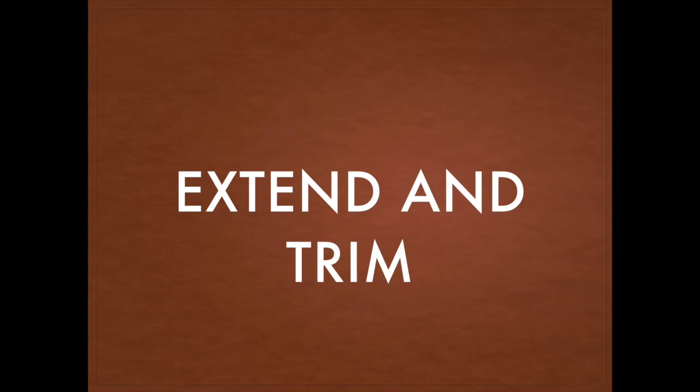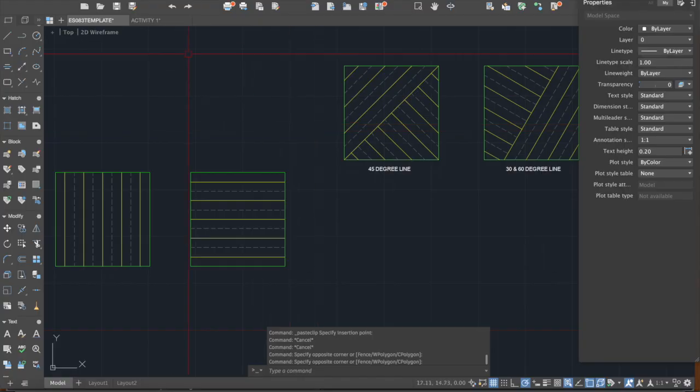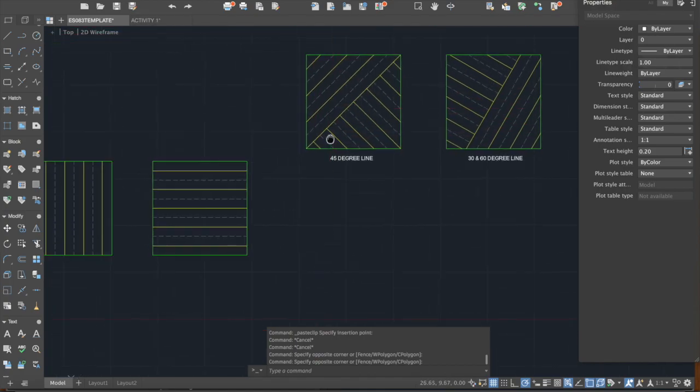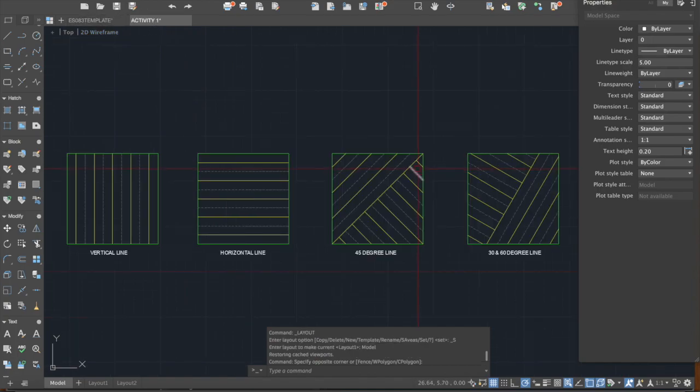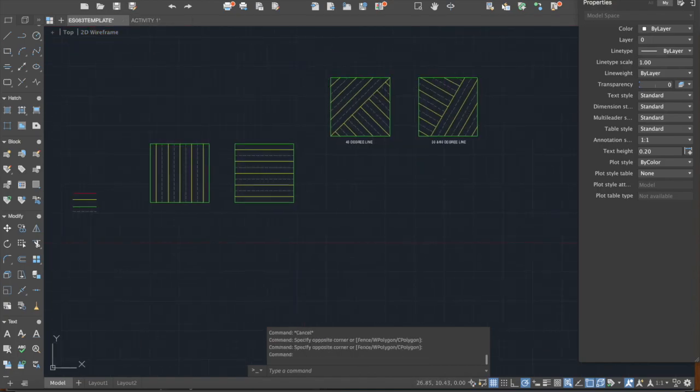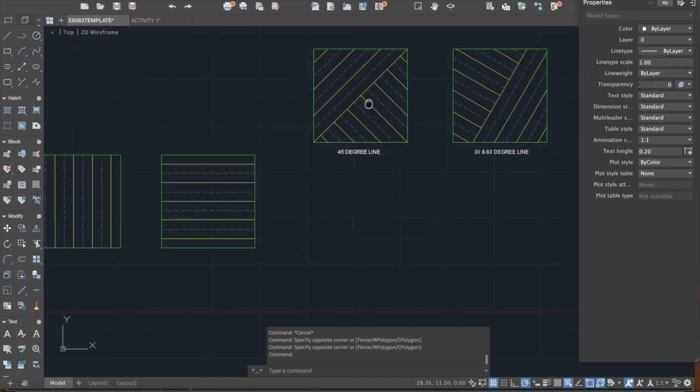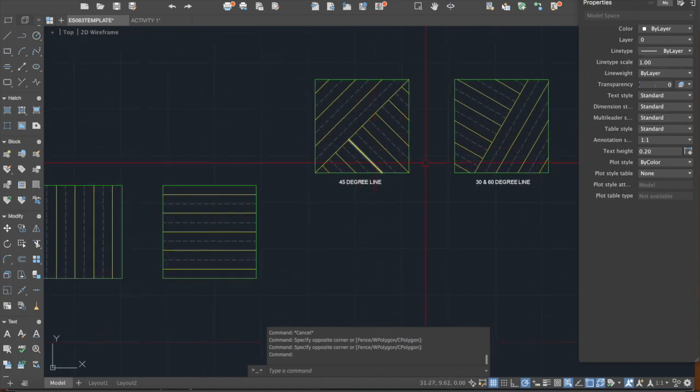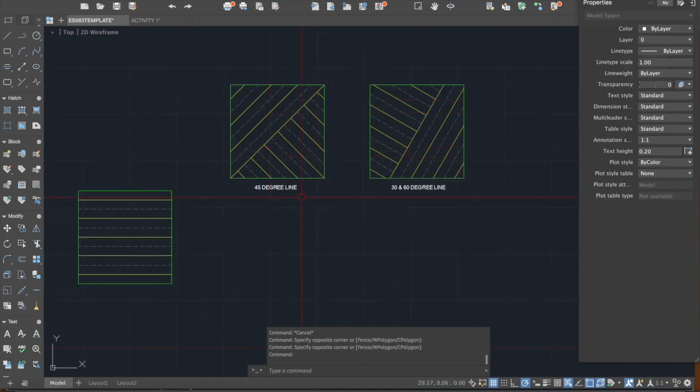Welcome to another discussion on the basics of AutoCAD. This time we will continue on our previous activity, which is the line exercises. For our next discussion, it will now tackle two new commands, that is the extend and the trim. For this example, we will use two figures, the 45-degree lines and the 30 and 60-degree line.